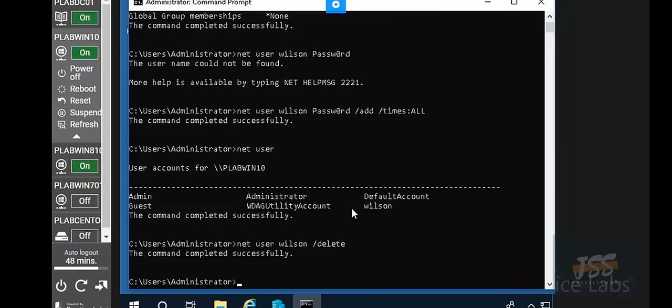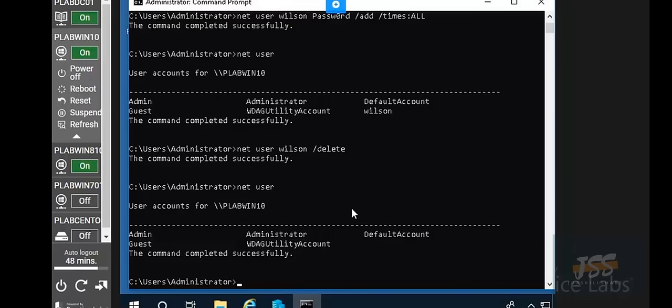So verification is a good thing. You always have to verify after doing things. So there you go, there's no entry of Wilson here, and we already showed you how to explore its other arguments and keywords that you could use with the command to do different things.